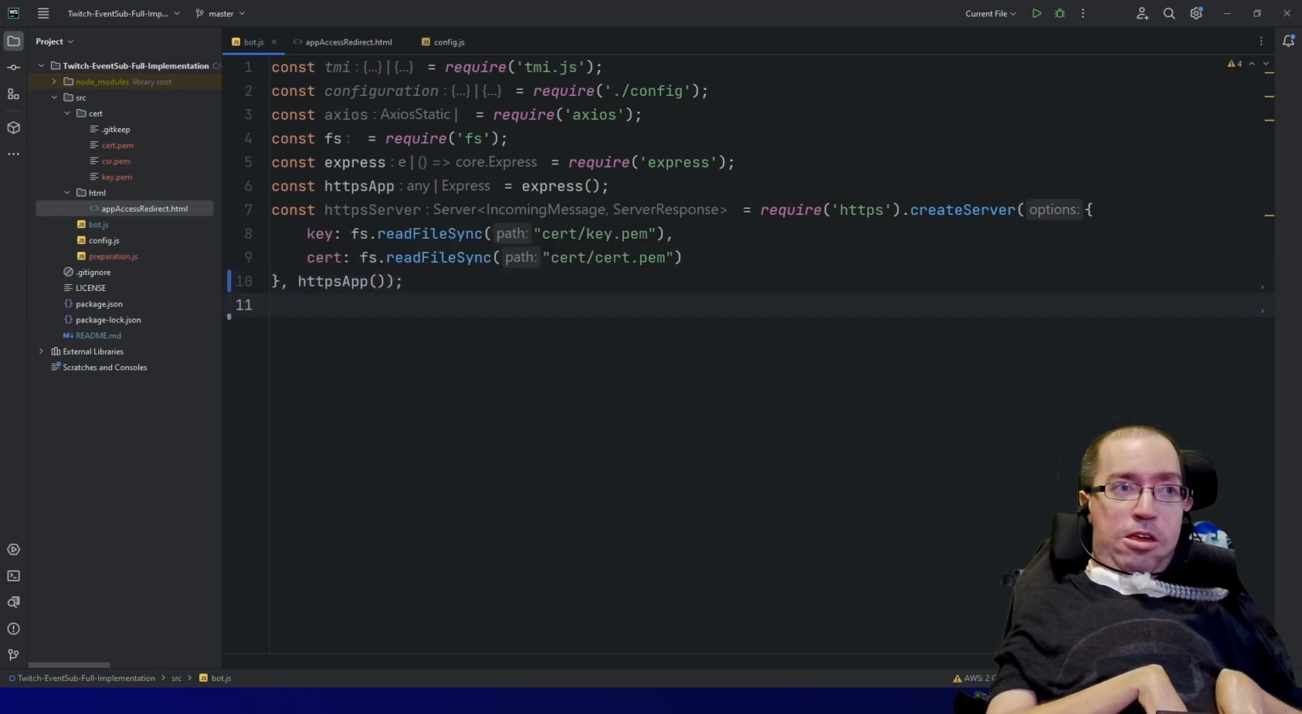Then the next thing we're going to need is the built-in crypto package that comes with Node, so we can run some cryptography on some of the EventSub stuff. So I'm going to say crypto equals require crypto. And this is not the same thing as cryptocurrency, if you're wondering. This is cryptography, which is a similar yet very different thing. And the last thing we want to import is the HTTPS package itself.